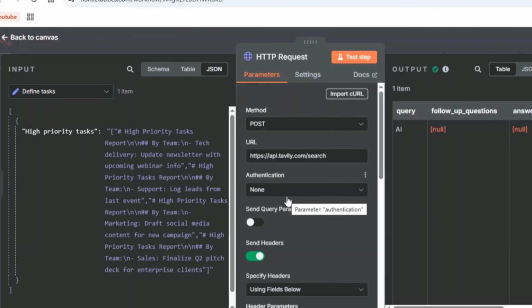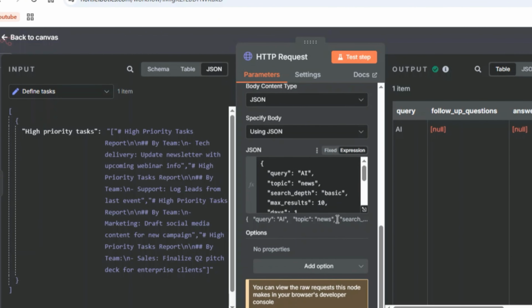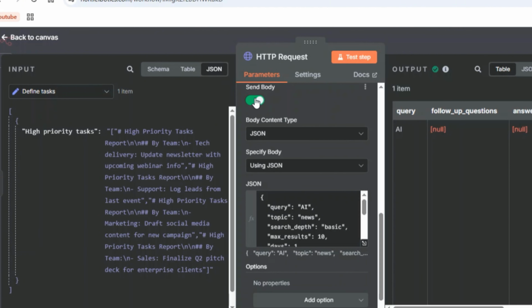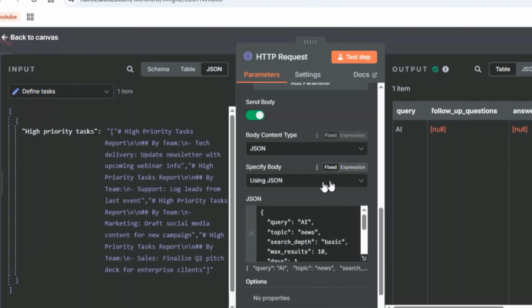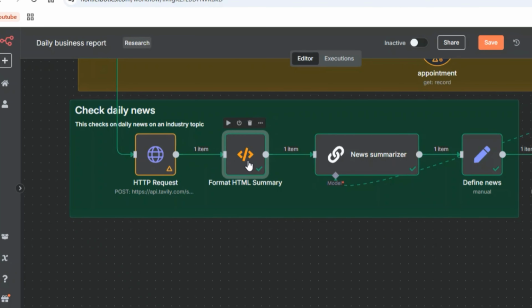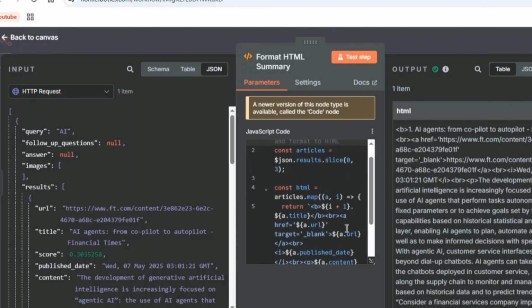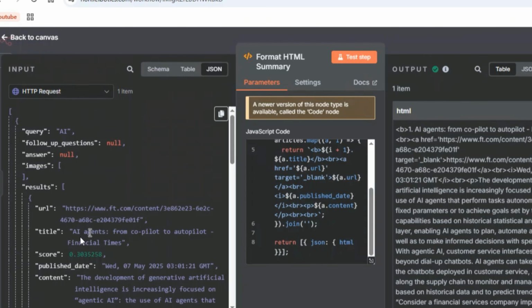In n8n, enter the URL and paste the API key. The request body in JSON specifies the search topic, AI for me, but you can choose any topic. A code node formats the Tavily results into HTML for readability, using a simple script you can copy from my setup. This prepares the news for the next step.